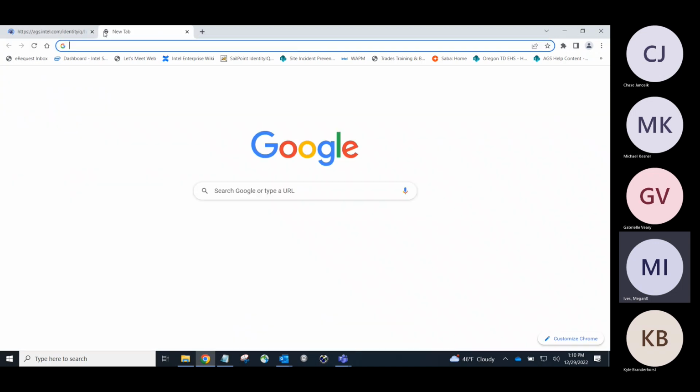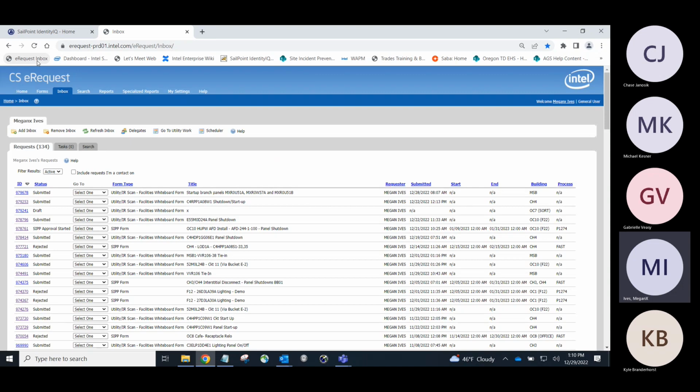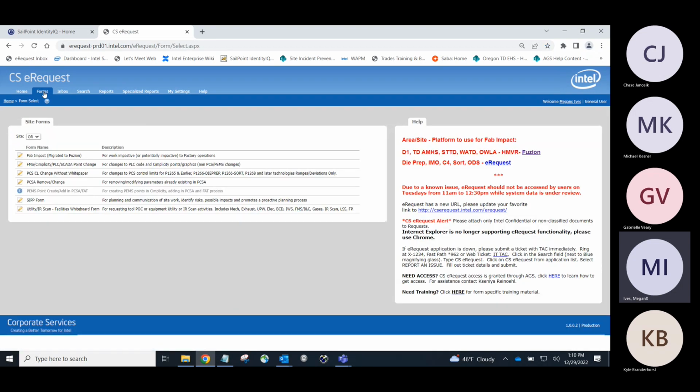Now, once those are approved, the other place you're going to live most of the time is going to be your e-request inbox. This is where we go up at the top under forms to submit all SIPs, all e-requests for electrical support. I'm not sure what forms you have right now, but the forms that you will need is this SIP and then this whiteboard form down here at the bottom. So let's take a look at the SIP form really quick.